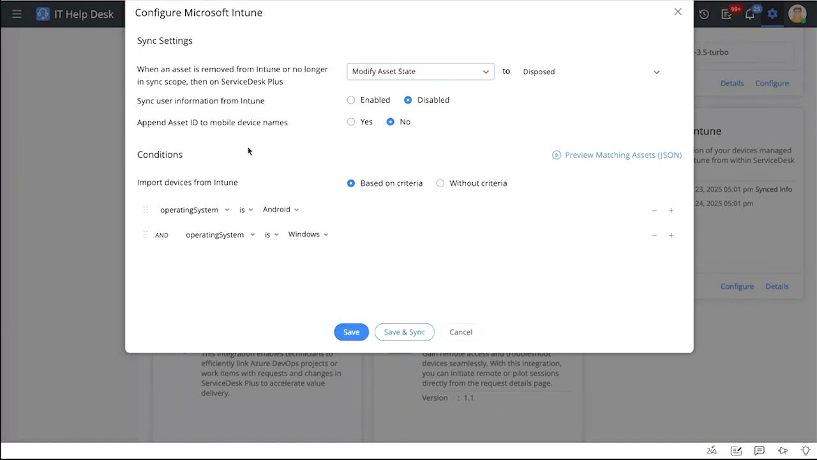Further, you can sync user information, append the asset ID to mobile device names, and so on. You can also import devices from Intune whenever certain conditions are satisfied.